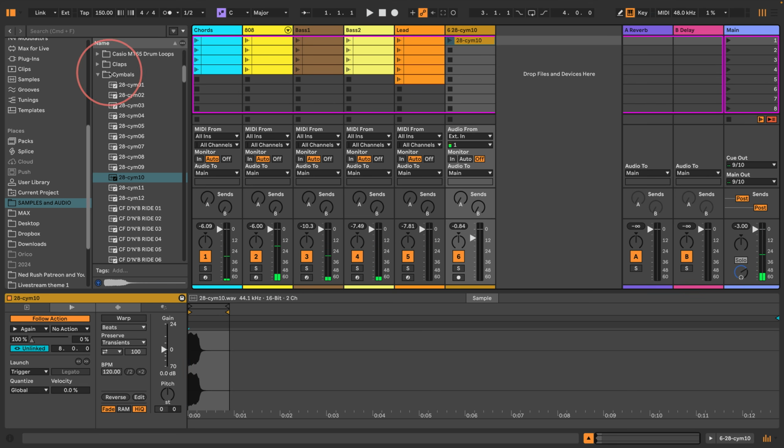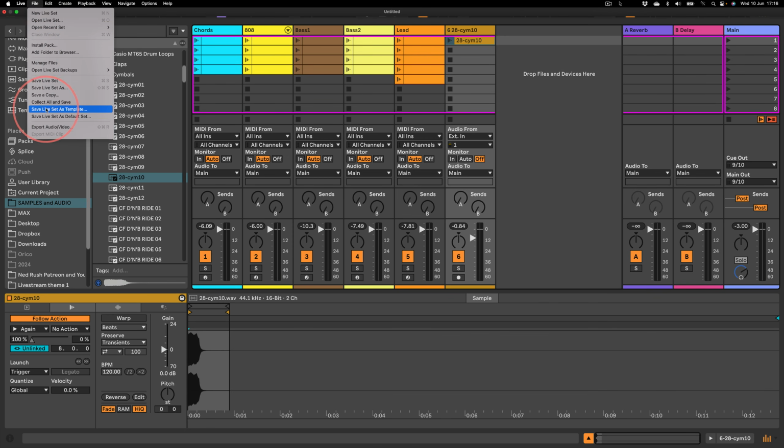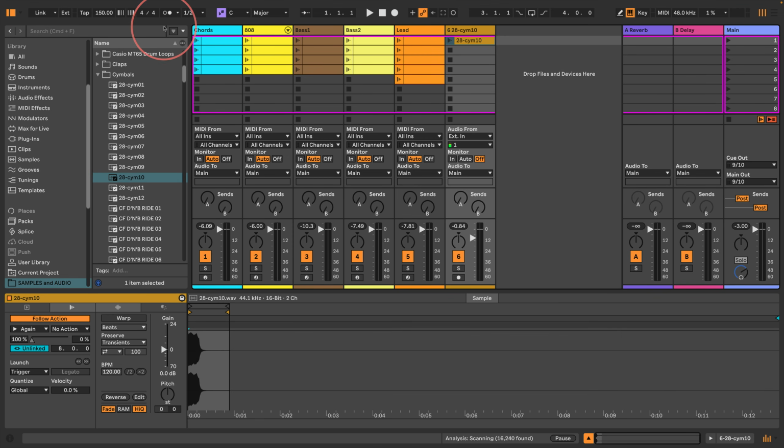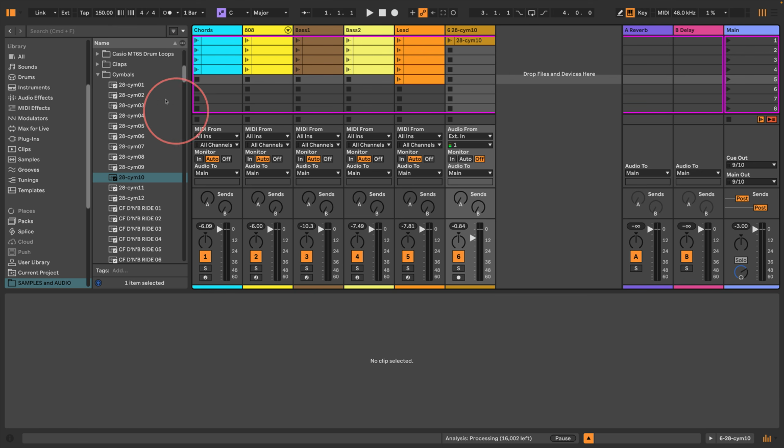Very good. I'm just going to save that quickly. Okay, good. That's all saved. Why was my quantize on half a bar? Goodness me. Must have hit a keyboard thing by mistake.